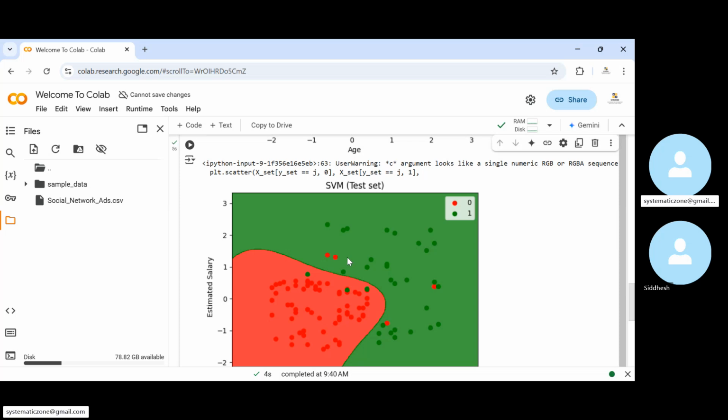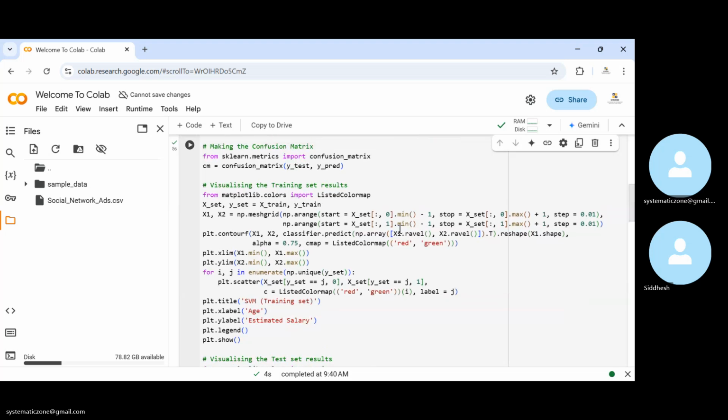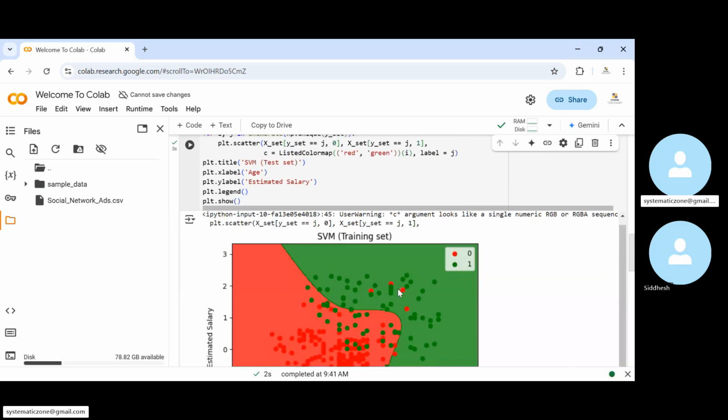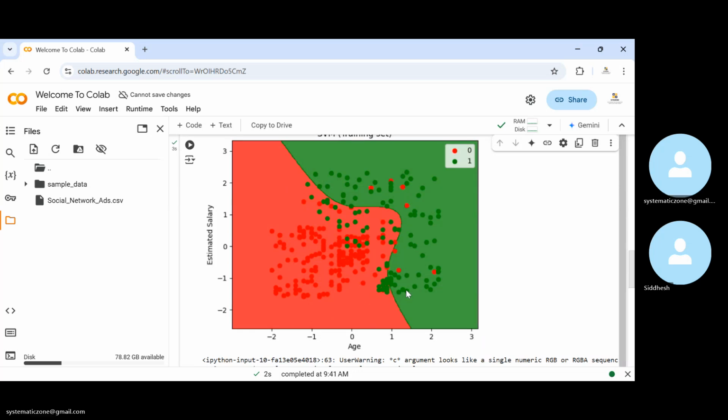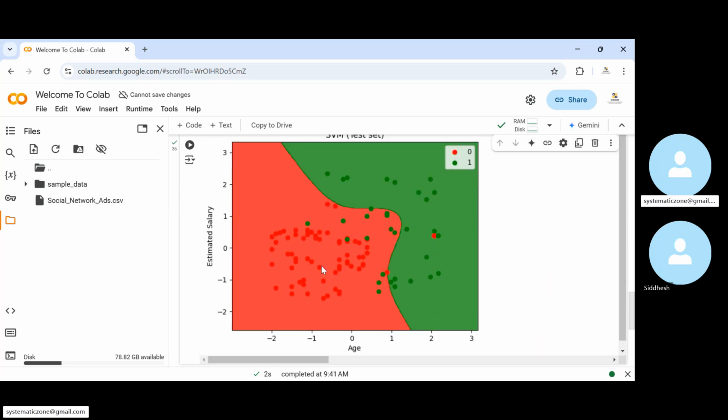So you can try which kernel will apply more or less. Can we apply polynomial here? Poly. See, poly is not working well, right? Lots of unpredicted.